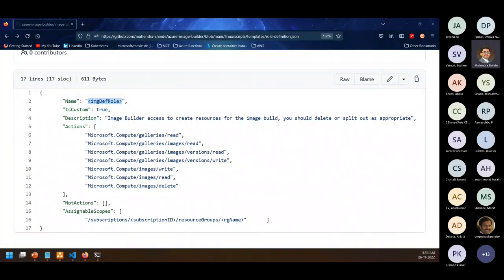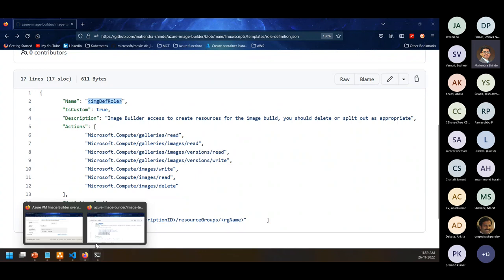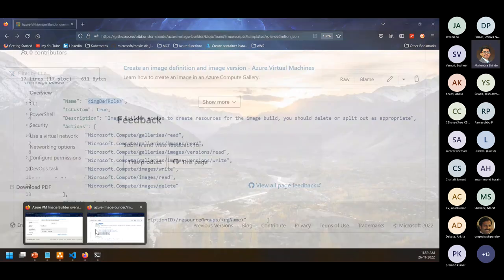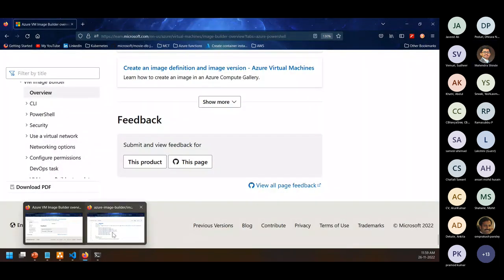I will share the updated README file or updated demo steps file in the same Git repository later. So once you visit it, all the steps will be clear. Just 5 minutes and then I will show you how to create a VM from this created image. Image is already published, by the way. My task has already completed.